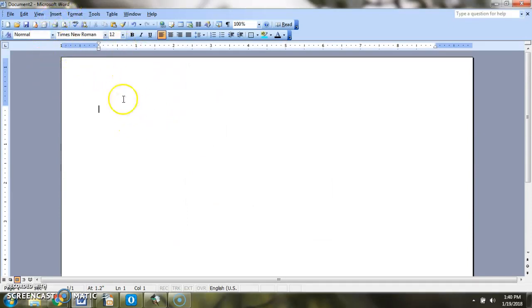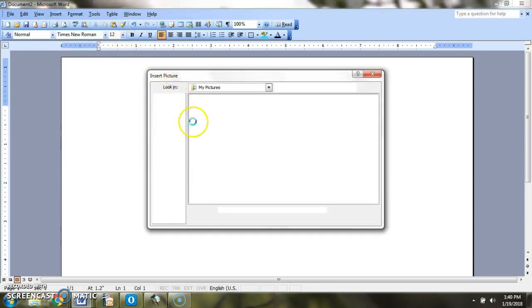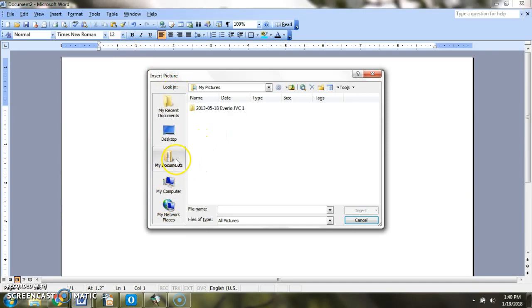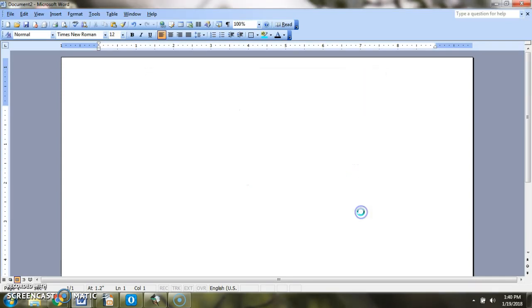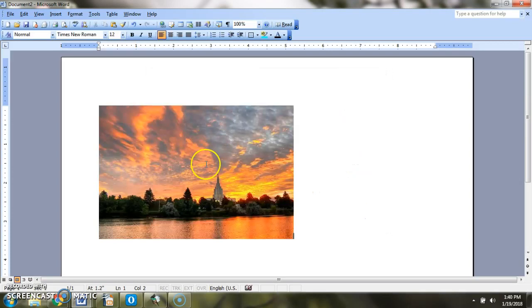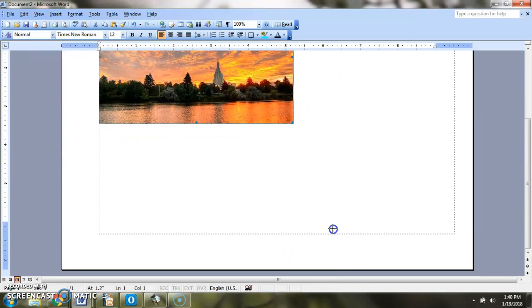And if you need to know how to insert a photo, then go to Insert Picture. And we'll go from File, and I am going to click on My Documents because I know I have some pictures. I'm going to insert one, and this will be my background for my flyer.